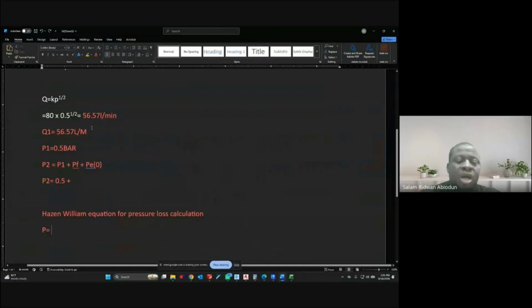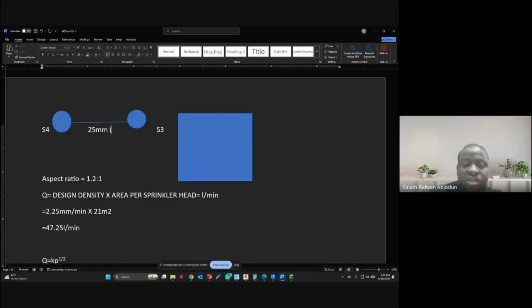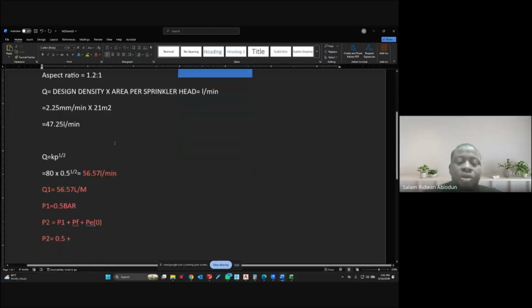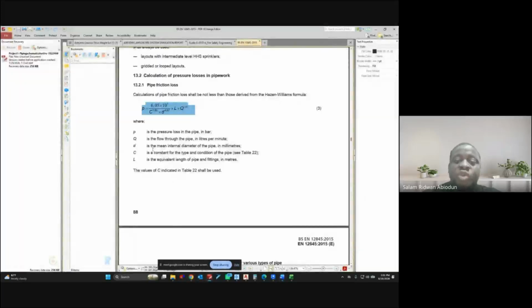Okay, so has anyone been able to solve this equation? We have 25 mm, which has an internal diameter of, okay, let me write it in red, 26.64 mm. Do you get that? So now going to our Hazen-Williams equation, I have a reason for doing that because we want to know the pipe that will be accurate for that.